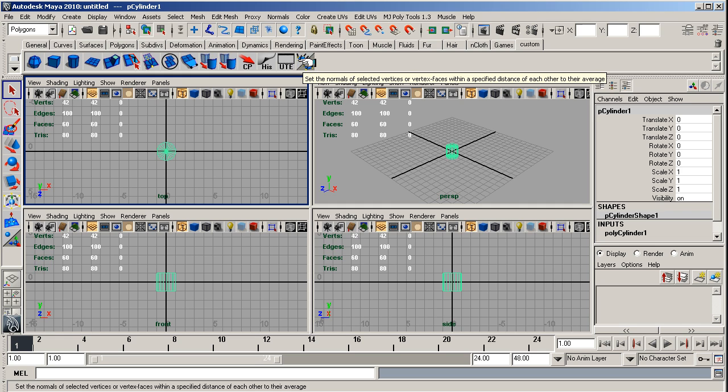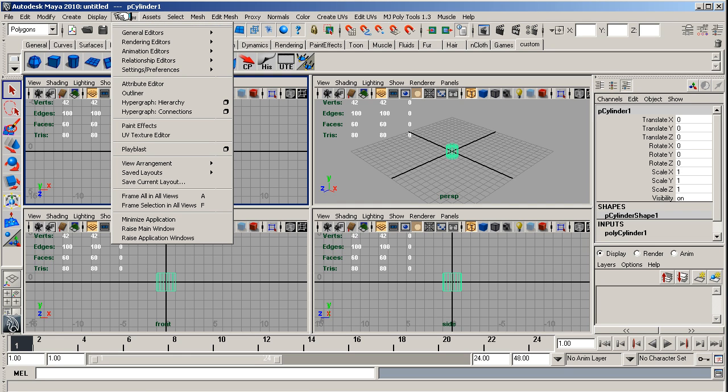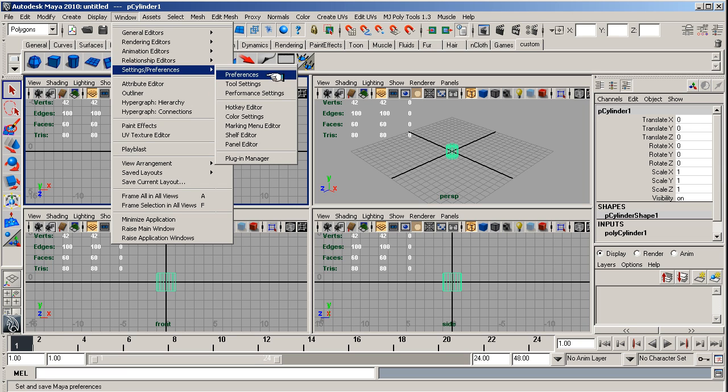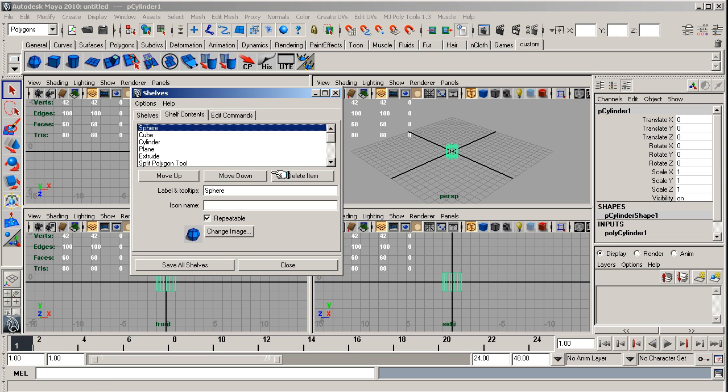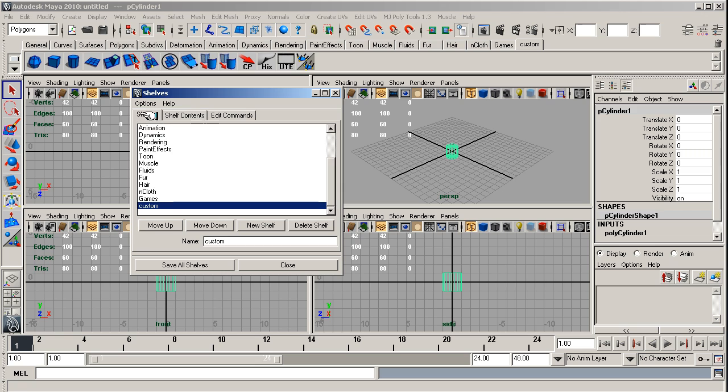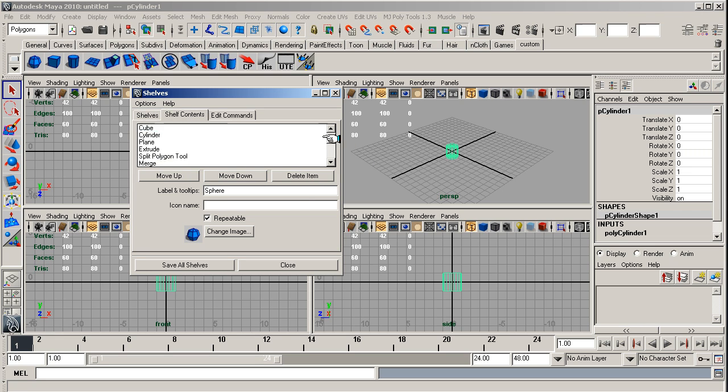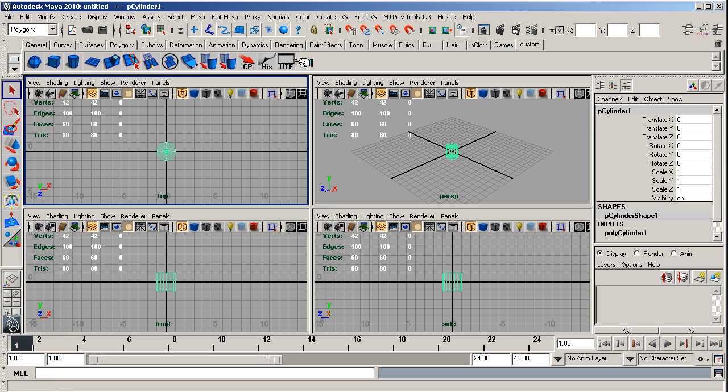By the way, if you make a mistake and put it in there, you can always go back to your settings and preferences, go to your shelf editor, and go to shelves, pick the custom shelf, shelf contents, then go down to that one there and delete the item from it. Doesn't delete it from anywhere else, just deletes it from there. So that's a good thing to know.